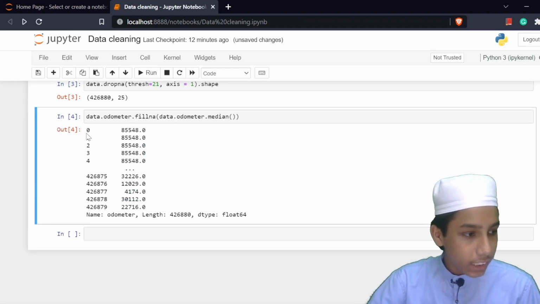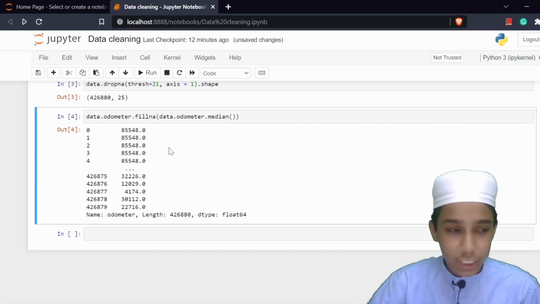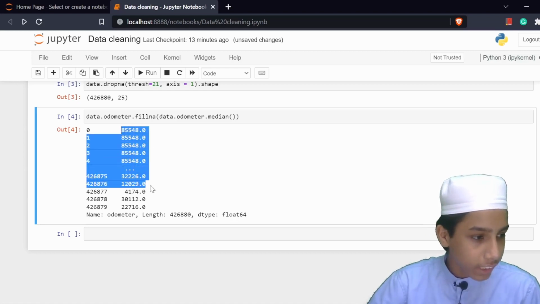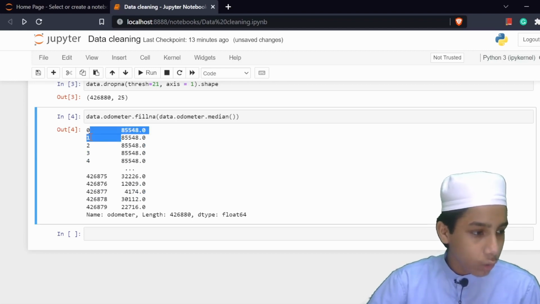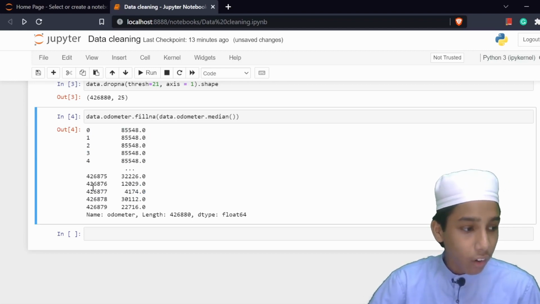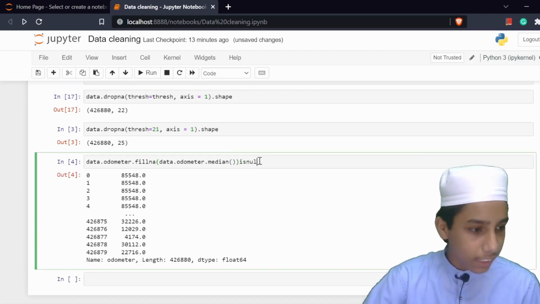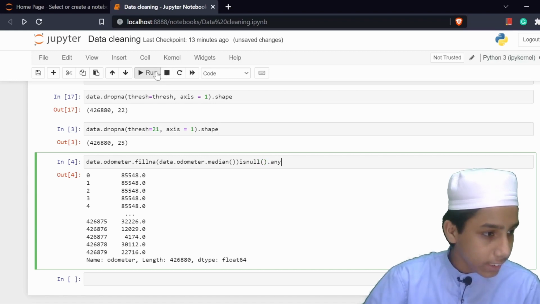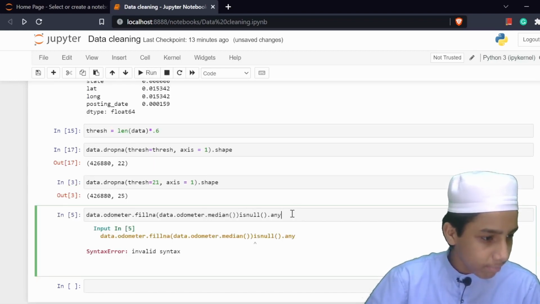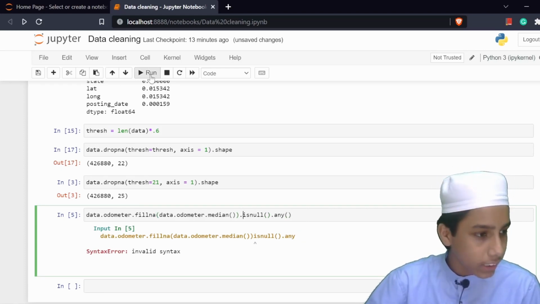As you can see here, these are the row names, and we are getting the elements which are in the odometer column. So if you see here 855, these are the elements in the odometer column. Here 0 1 2 3 4 are the index values. So we can give something like this, but I'm going to use one more thing: isnull. I'm going to give dot any. Now if I run this one, I have made some mistake. Okay, sorry, here I have to give this one. Now I'm going to run this program.